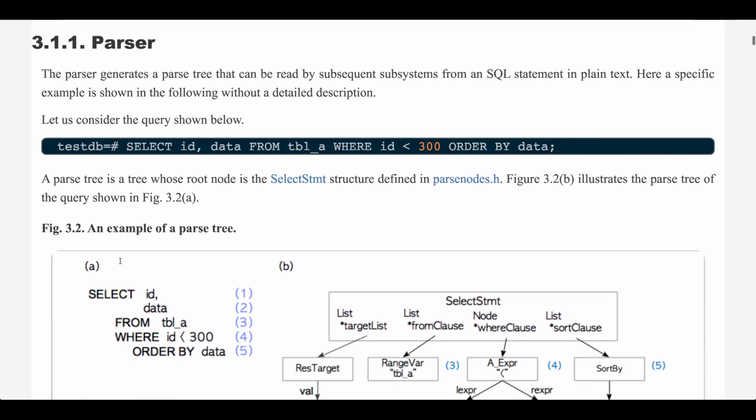3.1.1 Parser. The parser generates a parse tree that can be read by subsequent subsystems from a SQL statement in plain text. Here a specific example is shown in the following without a detailed description. Let us consider the query shown below. Select id, data from table_a where id is less than 300 order by data. A parse tree is a tree whose root node is the select statement structure defined in parsenodes.h.